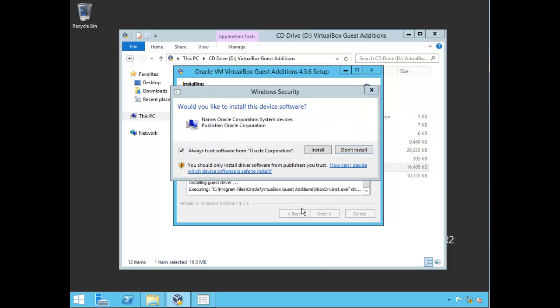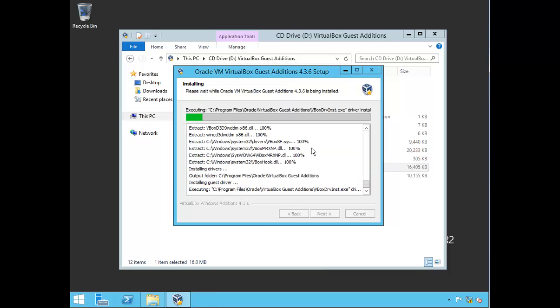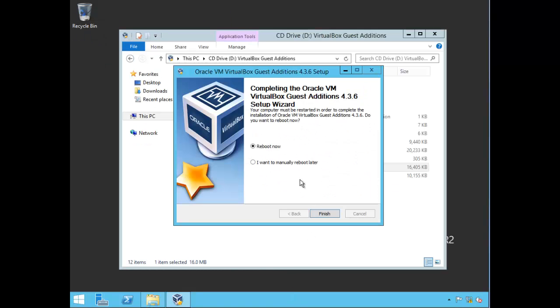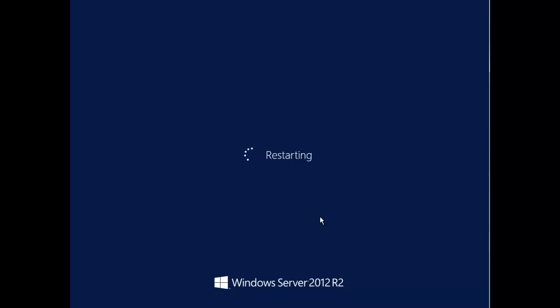Okay, so this installation is next. Install, always trust software from Oracle. Yep, that's fine. Okay, it has installed. It's asking us to reboot. This needs to reboot as well. So yep, we do that. Finish, and we can reboot. Okay, the Windows is rebooting.